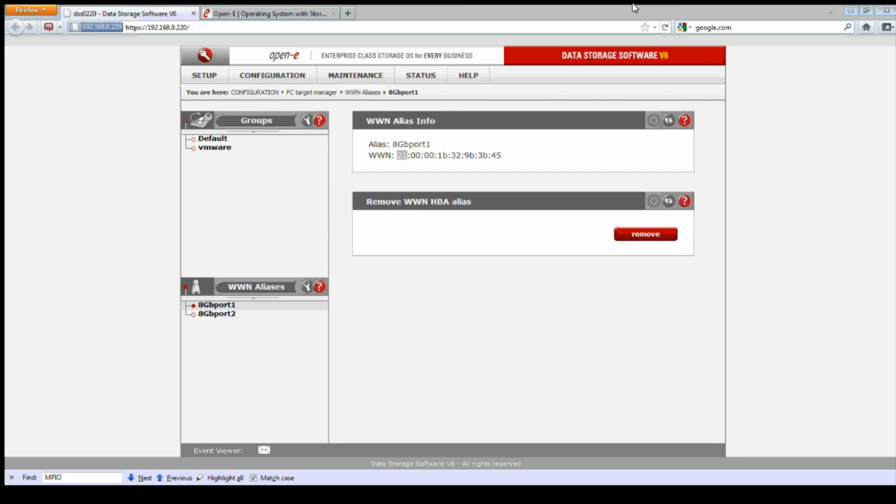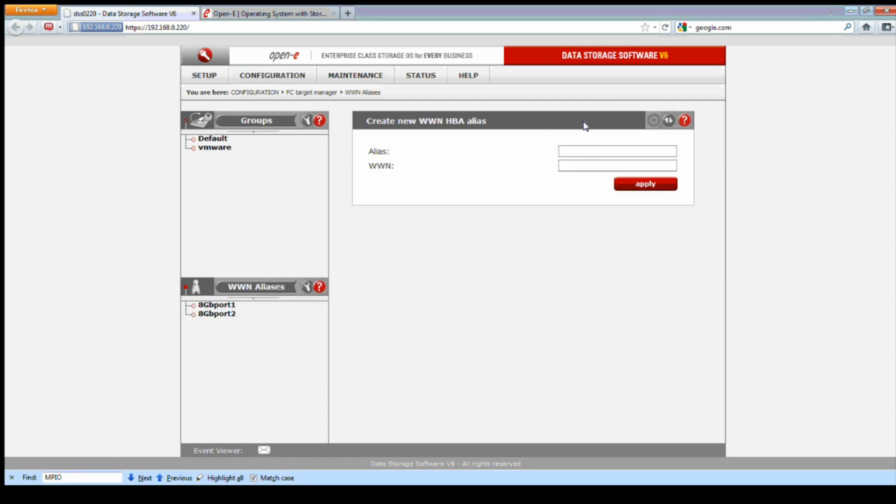So here you see off to the side port 21, and we have where port 1 is 21 here on this side on the right, second set of numbers. So what we want to do is copy that information and then enter that for our alias in DSSV6. So I took that information and I entered that into creating a new one.